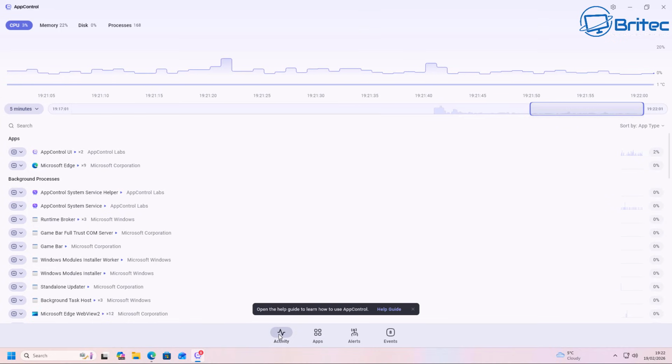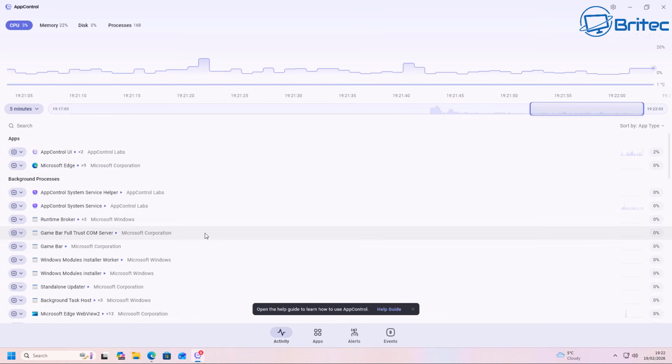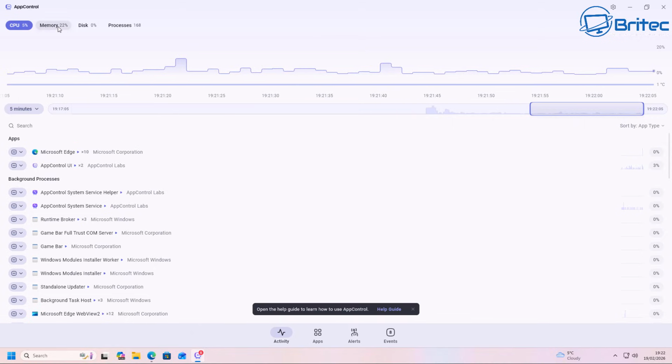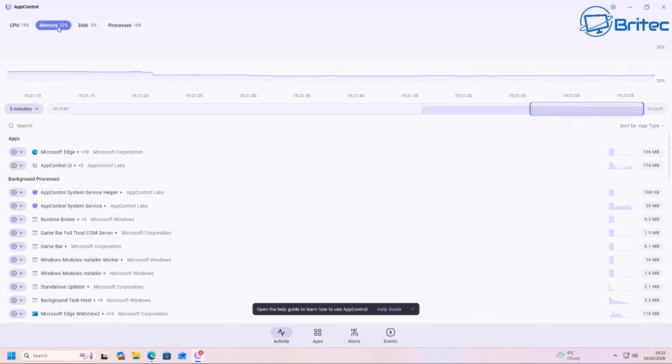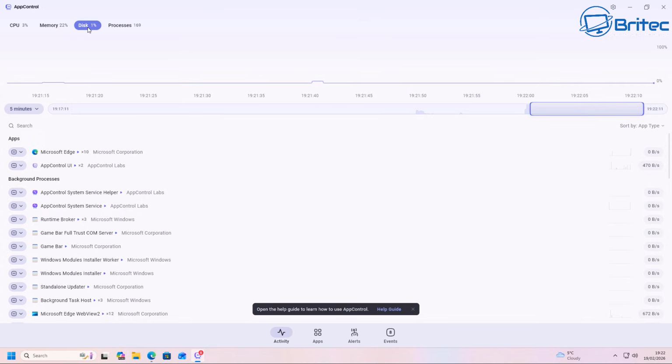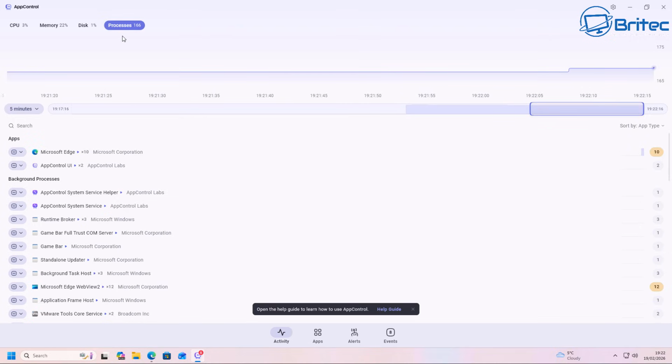This is where we're at, and again, straight away when we go to activity, it will take us back to this main page where we get this graph. Up the top left, we've got CPU, we've got your memory, you've got your disk, and you've also got your processes right here as well. So this breaks it all down nice and easily for you to understand.